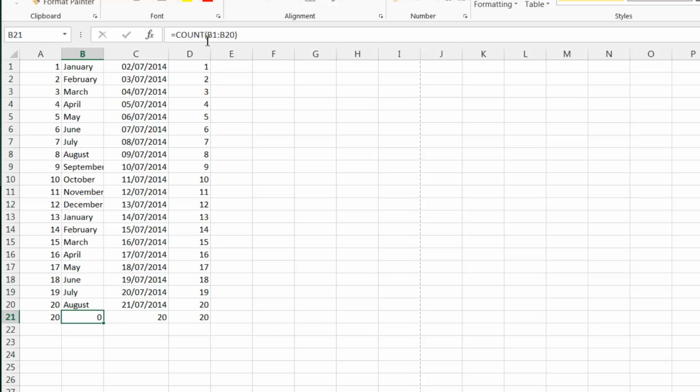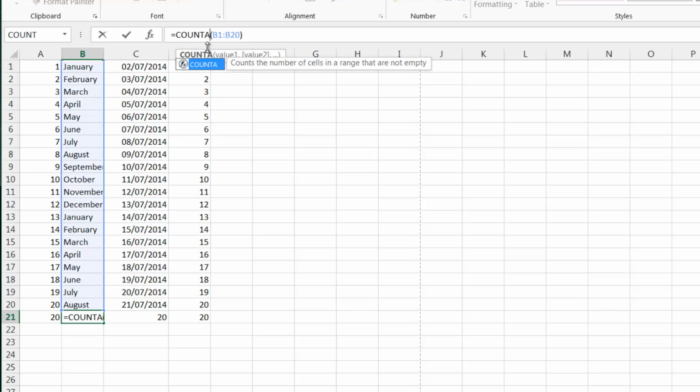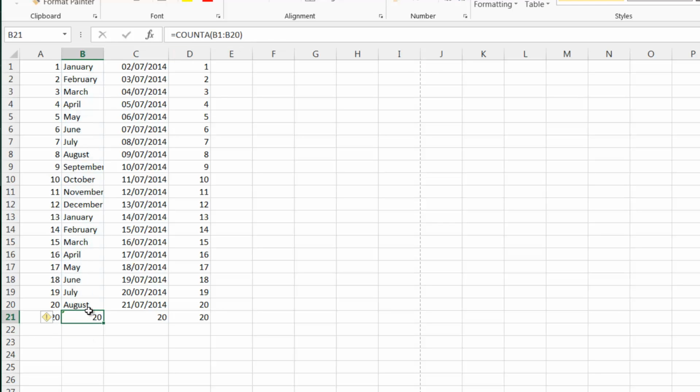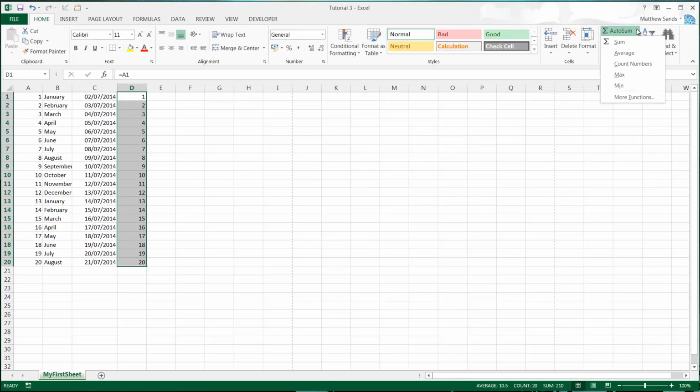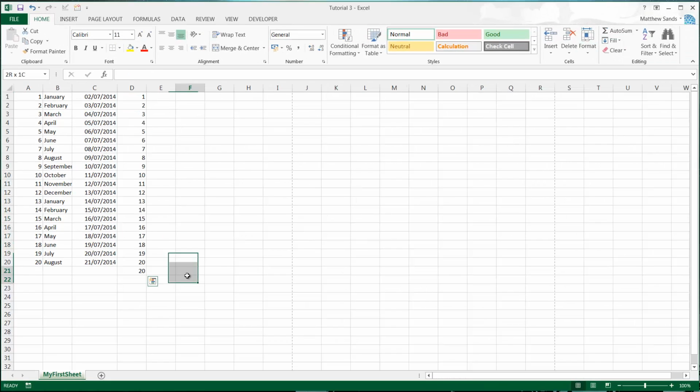If you want it to count text, then you just need to change it to the counta formula, and the counta formula does exactly the same thing, except it will include text within it. There's a very quick way of doing this, even quicker than typing. If you just select your cells like this, and go to the auto sum up here and go to count numbers, you'll see that it just fills in the count for us automatically. So that's also a really quick way of doing it.